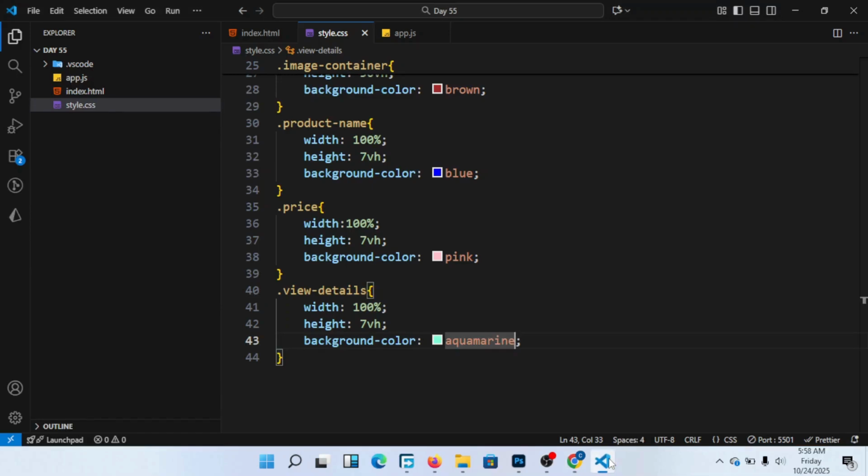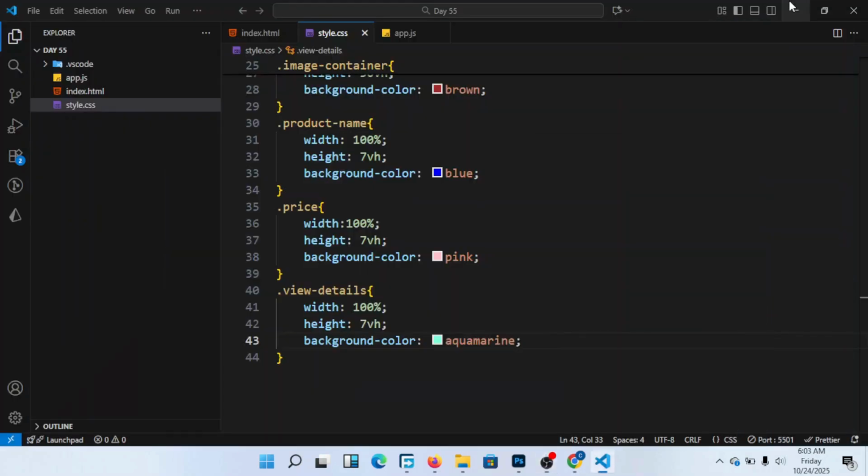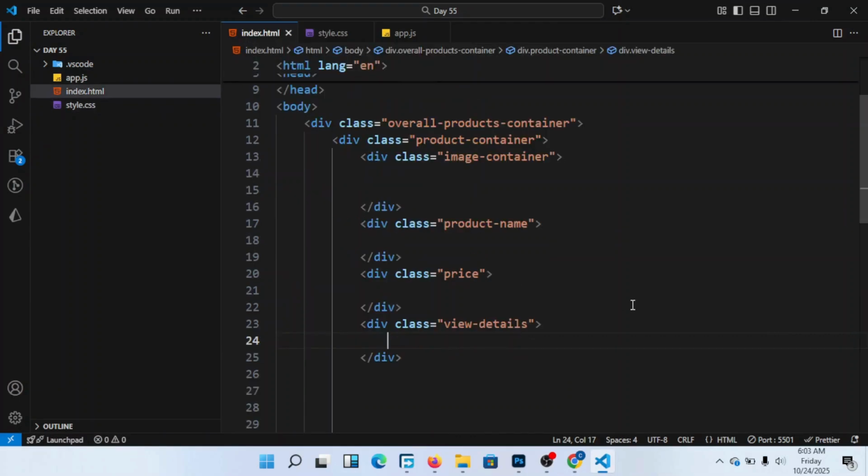Okay, so this is the image container, the price container. You can see, okay, the product name and the view details. So you can see the view details container is there. Okay. So everything is good at the moment. Okay. So here I'm going to put an image. Here I'm going to put the product name. Here I'm going to put the price. Here I'm going to put the view details.